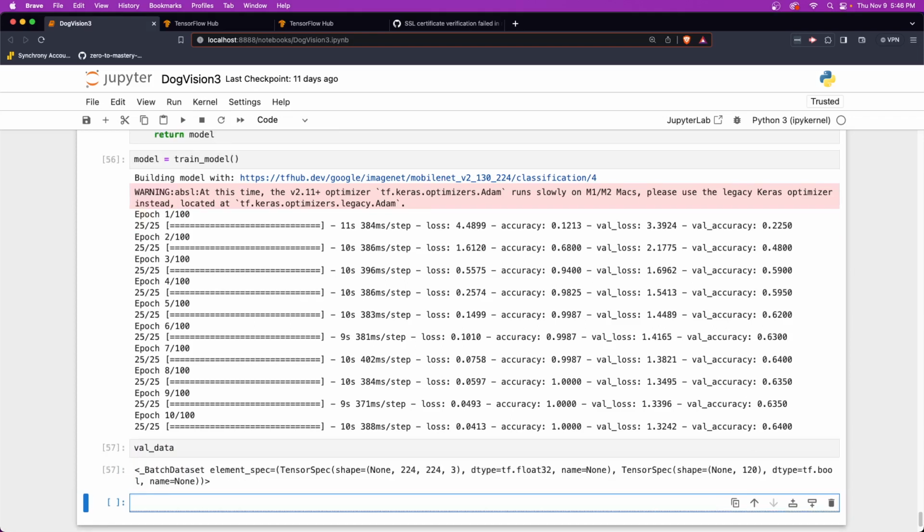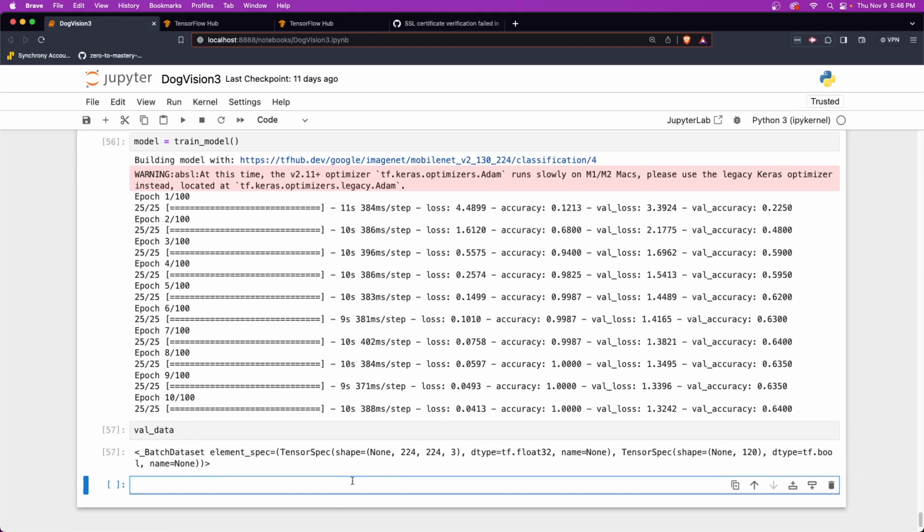Okay, it's a batch dataset, element spec, tensor spec, None, 224, 224, 3, float32. Okay, that is fine. And you can notice it is a batch dataset element. That's interesting to know. Let's go ahead and make some predictions. And our predictions are going to be equal to model.predict. We're going to pass it our validation data. And we're going to ask it to be verbose.